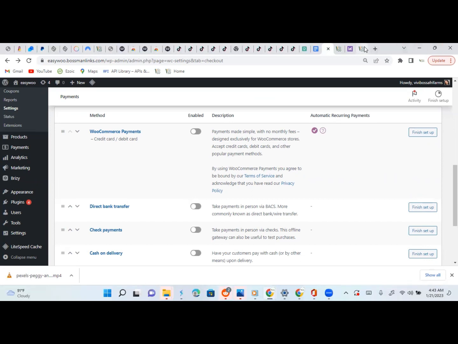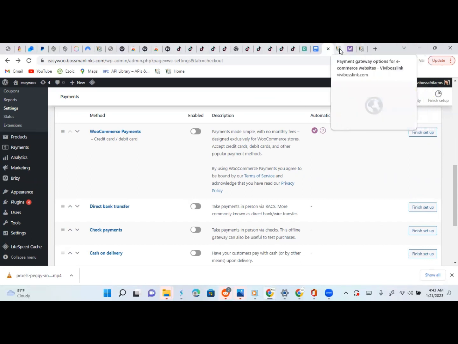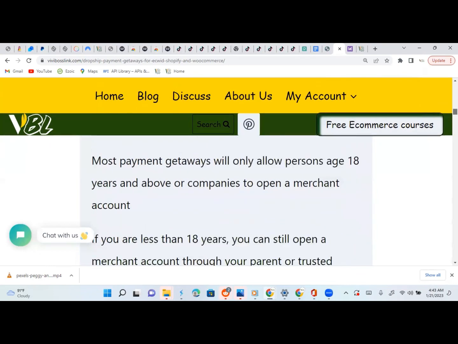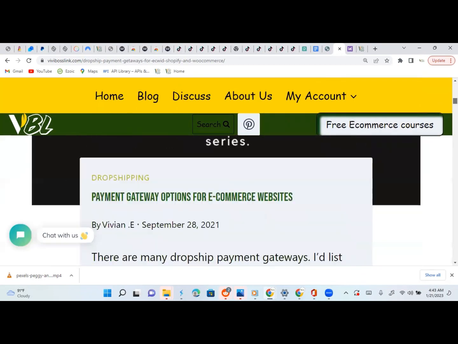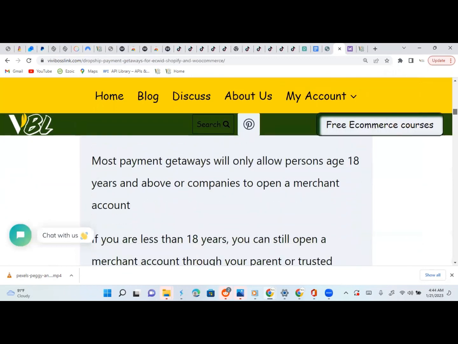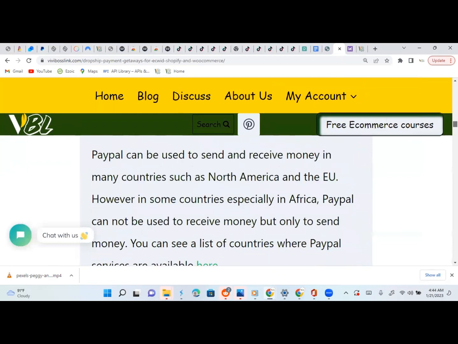So let's go to this article that we wrote. I'll leave a link to this article. It's an article on our website, viewbustling.com. And over here, you can see that the article is titled Payment Gateway Options for E-commerce Website. And then there's a list of several payment gateway options.